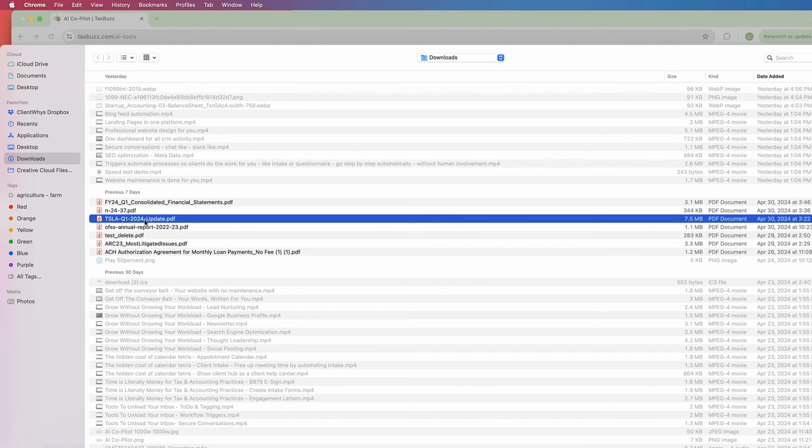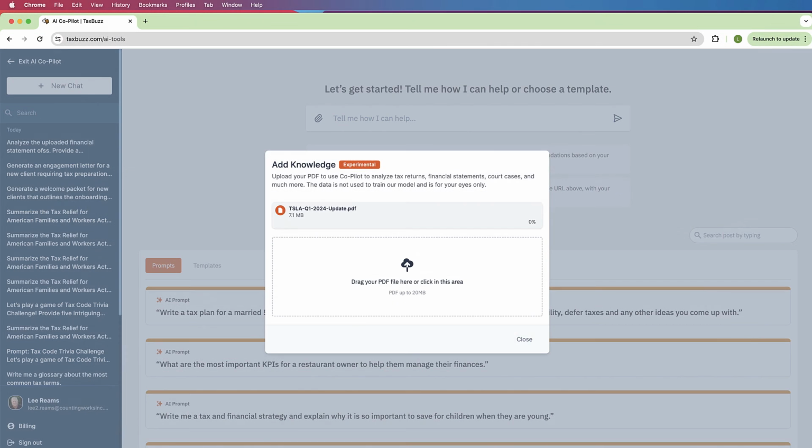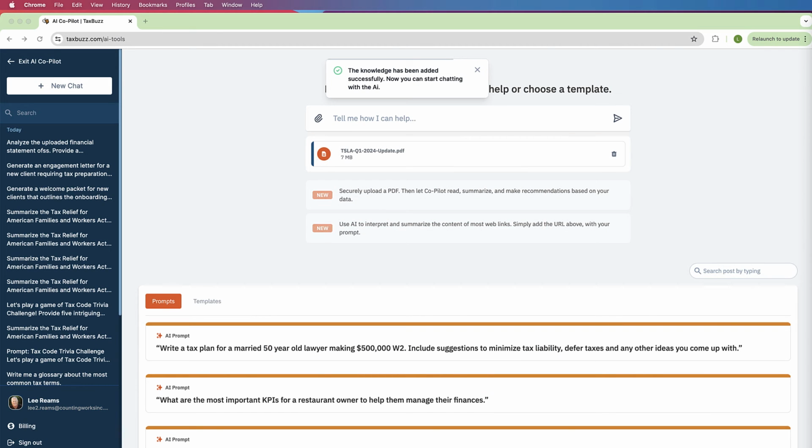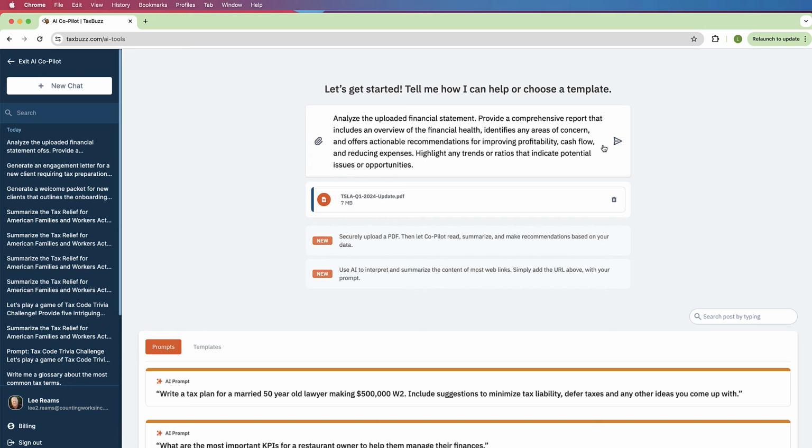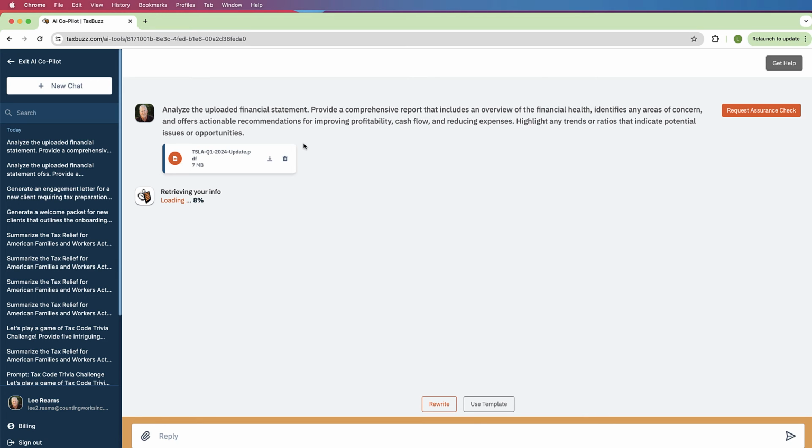I think we're going to do the Tesla Q1 2024 document. It's big, 7.1 megabytes, so this might take a little while to analyze. But the idea here is that you can utilize your client's income statements, budgets, whatever you want to do, give it some good prompts, and AI is going to be able to go in here and analyze this and provide some general information for you to share with your client, giving them some good feedback, some analytical data.